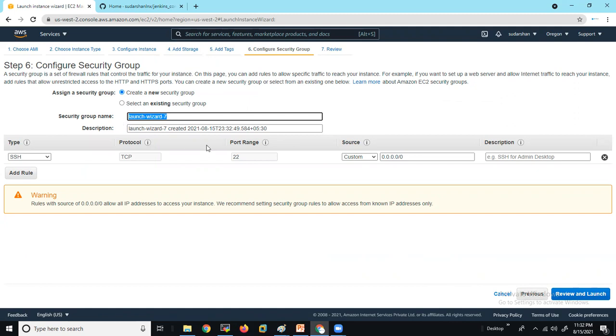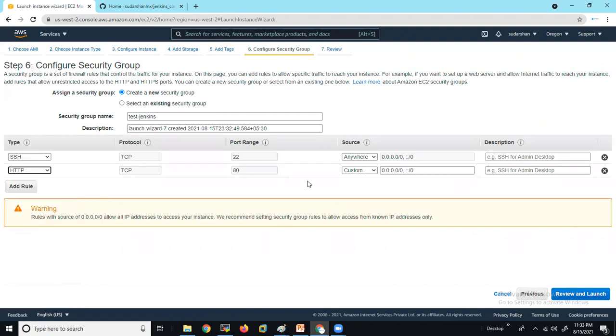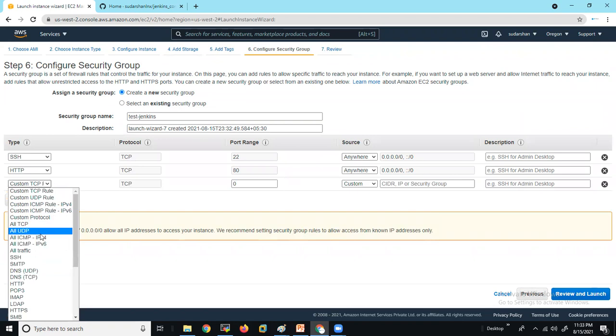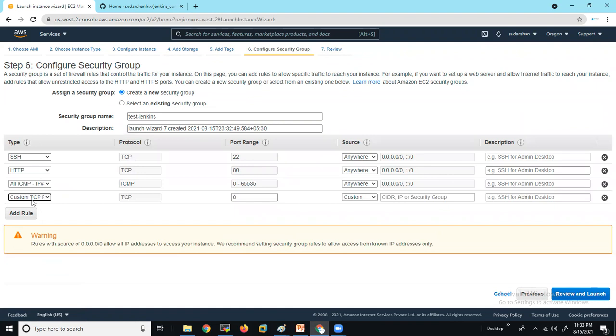We need 4 different ports to be enabled. The name is test-Jenkins as my SG. SSH is needed for Linux communication. And I need HTTP for web hosting, because for Jenkins we'll see the graphical user interface on the web only. I'm going to add all ICMP just to check the ping response. And finally, we are going to add a custom TCP rule, which is the Jenkins port, 8080. Okay, these 4 ports are needed.